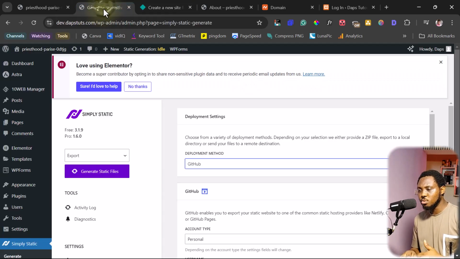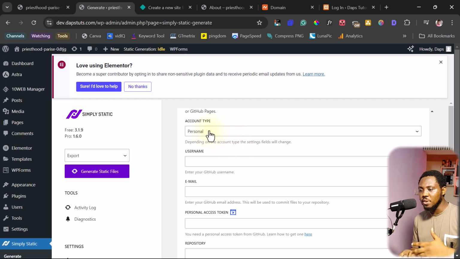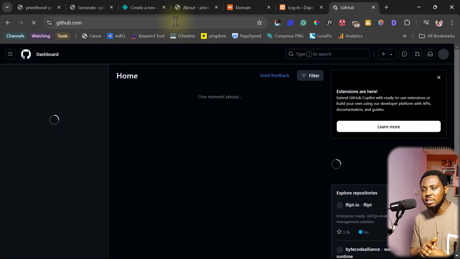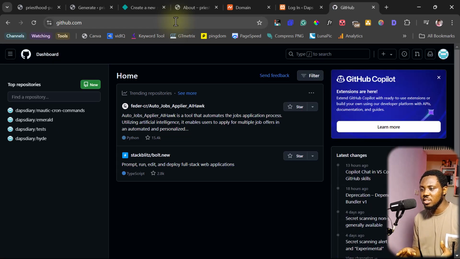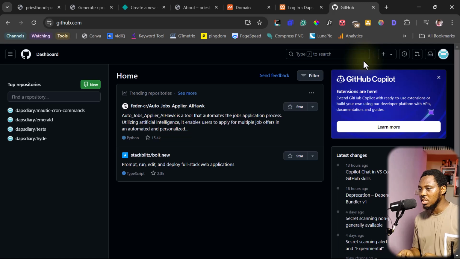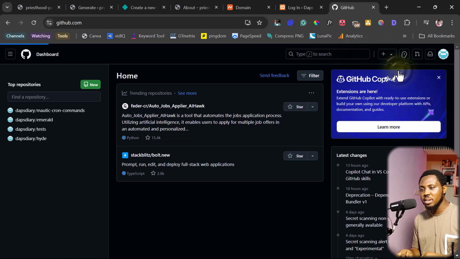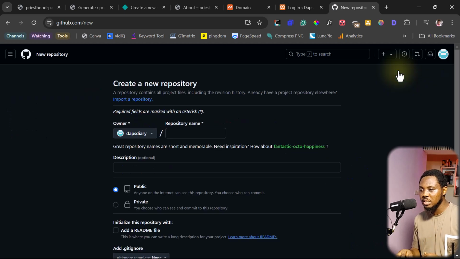So coming back to WordPress here, before we go and fill in our personal details here, we just want to come to GitHub. You can go to github.com and create a free account. As you can see here, this is logging me into my GitHub account. So what we want to do first, once you create an account with GitHub, is for you to come up here and create a new repository that we want to use for our WordPress.